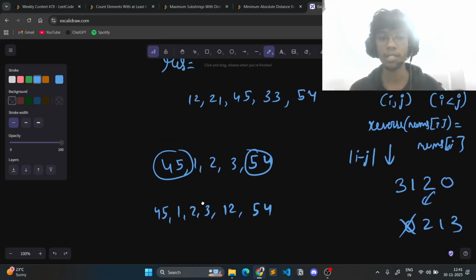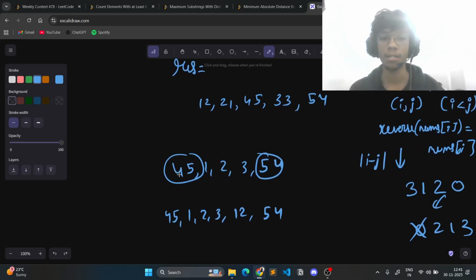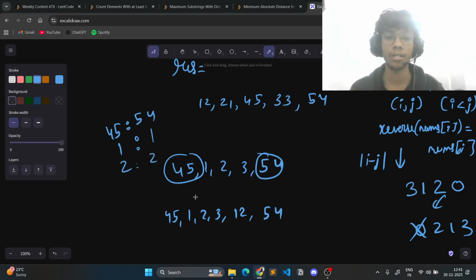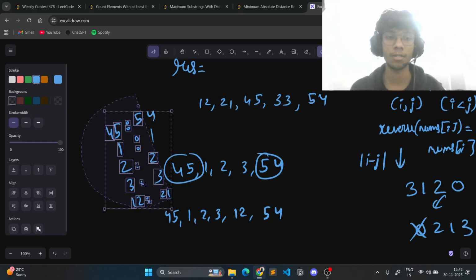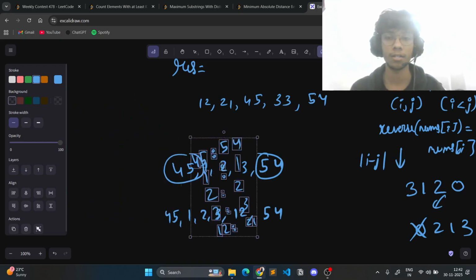So first of all, we'll create a map mapping each value to its reverse value. So let's say I have a 45, I'll map it with its reverse form, which is 54, right? I'll take 1, and I'll create its reverse form, which is 1 only. For 2 this is 2 only, for 3 this is 3 only, and for 12 this is 21. Let me write that down here.